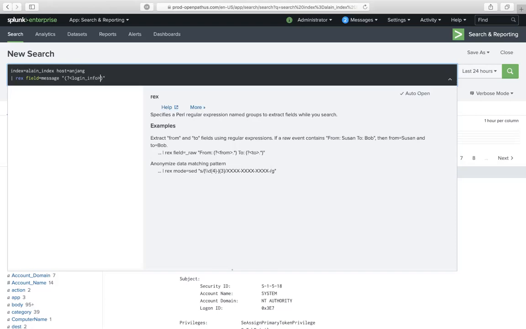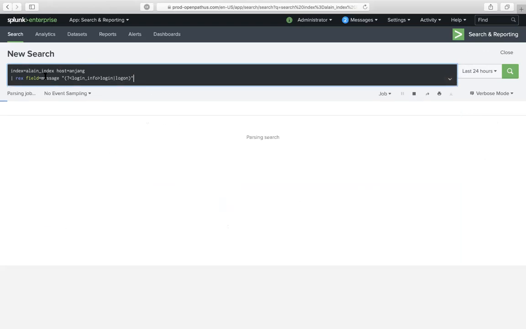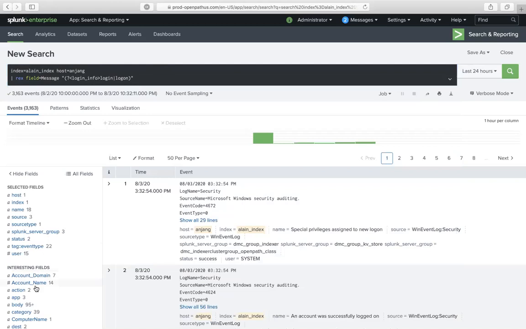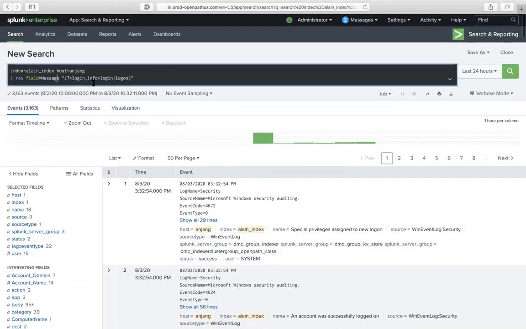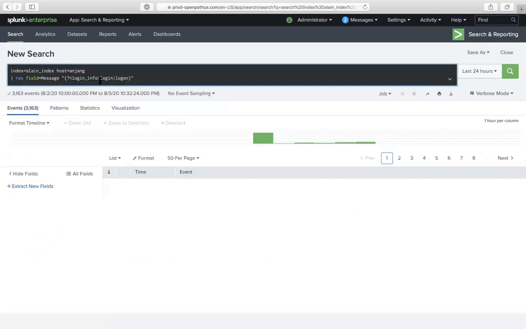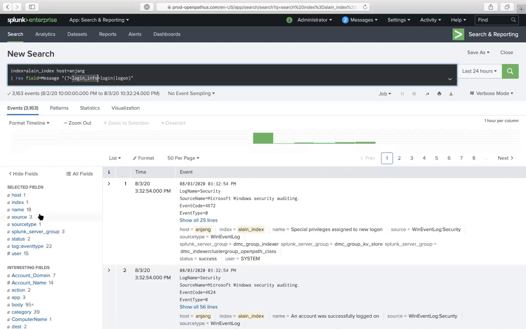All right, so then what we're going to look for in here is just going to be login or log on. We're going to run this. Oh, and there's no field called message. That's not going to work. It needs to be the name of the field. The field is called capital Message. I did a lowercase, so I just made it uppercase. Once we run this, we should see a field pop up on the left side called login underscore info. We can find that guy somewhere.